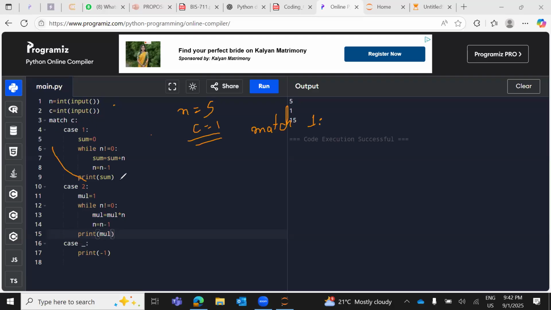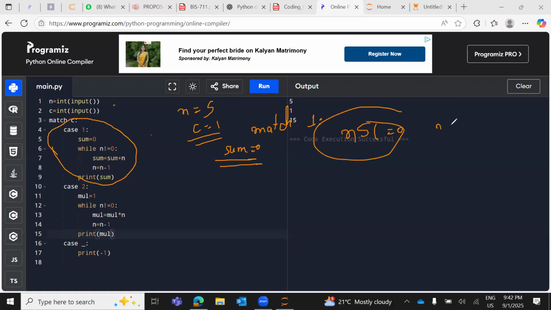As soon as it gets case 1, it'll start executing it. First, sum is equal to 0 is something that we have, isn't it? After that, we have used while. While what? N is not equal to 0. Right now, N is 5. Until and unless N is not equal to 0, we will continue our loop. First, N was 5. 5 is not equal to 0 is true. That's the reason why we'll enter. Sum was 0. Sum is equal to 0 plus N. N is 5. So sum now becomes equal to 5.